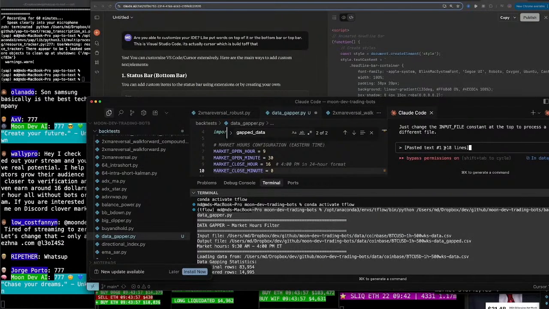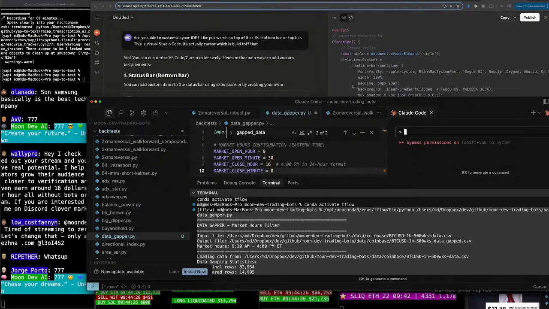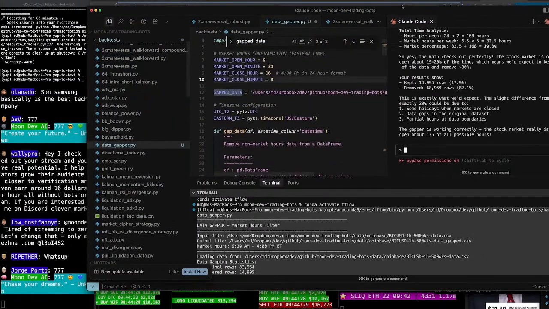Does that math check out, that the stock market's only open like 20% of the time if it deleted 80% of the rows? What are your thoughts on that? Can you walk me through that math? Thank you. So 8 hours. I feel like it'd be closer to a third. I guess the weekends add up. Weekends add up, holidays. It's interesting though. And then it's on the hourly data as well.